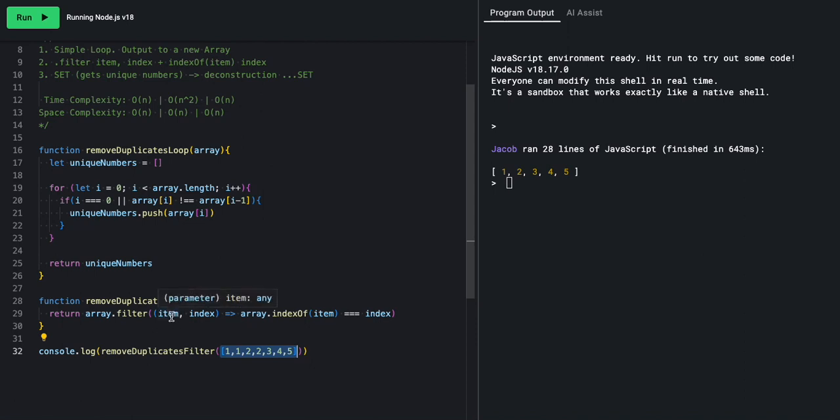Item is 1. It's 1 here, and our index would be 0. So we say array, this array here, index of item. The first one we get is 0. Is 0 equal to 0? Yes, it is. Then we will keep it. Then we move on to our next one.